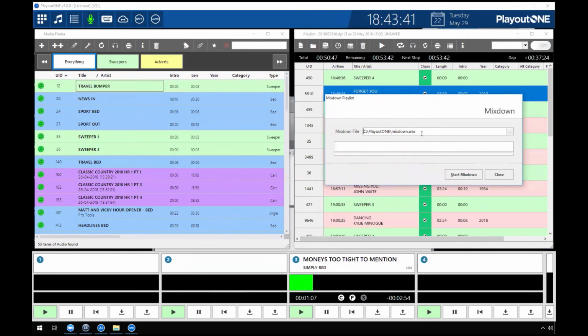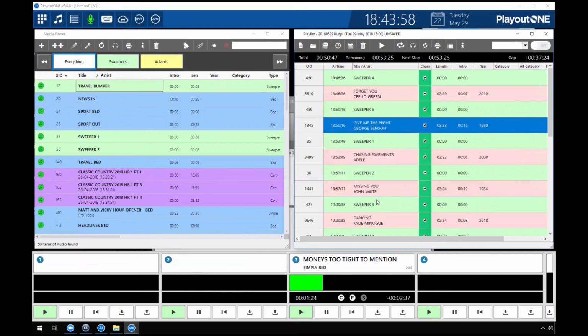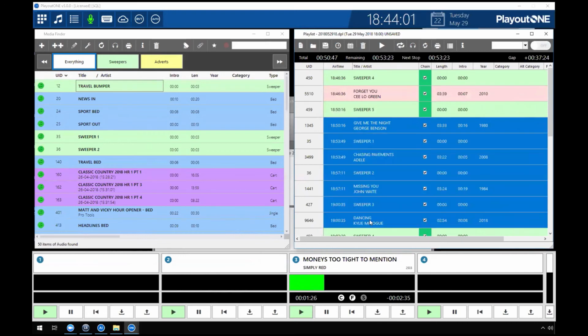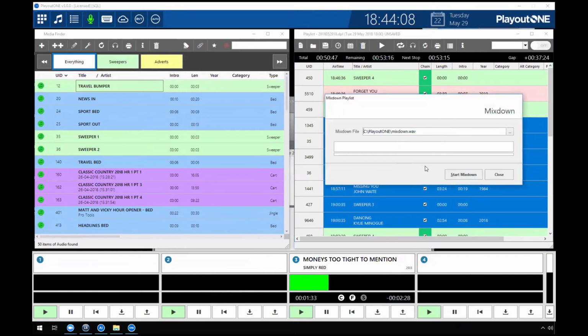Absolutely, yeah. And you can choose WAV or MP3, and all you need to do is just change the extension there where it says mixdown.wav. You can change it to mixdown.mp3, and it will do that for you. If you wanted to maybe mix down a specific section, say for instance you wanted to go from George Benson up to Kylie, you can just do a shift when you're selecting and choose that little lot, and then right click again, mix down, and same again, you just click start mix down. And because you've chosen a range, it knows that, and it will just mix from that point to that point. Oh, I see.